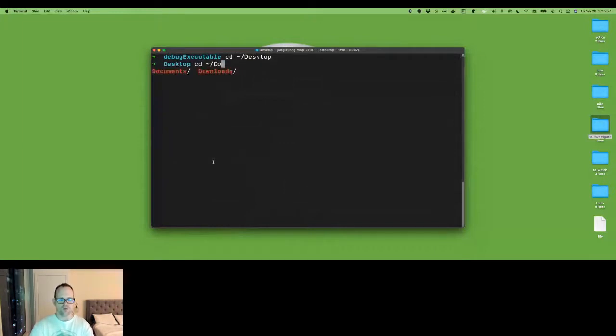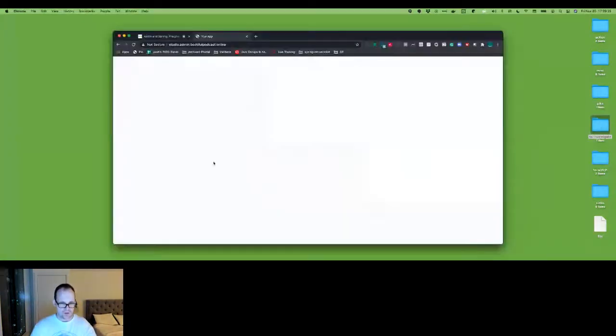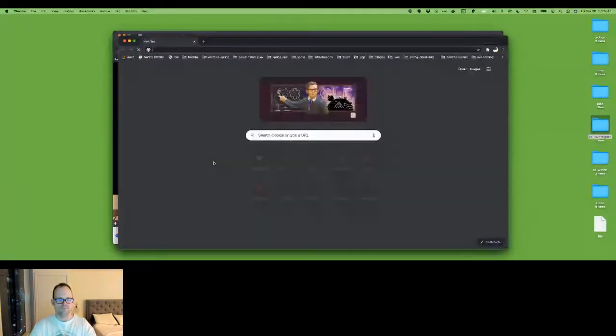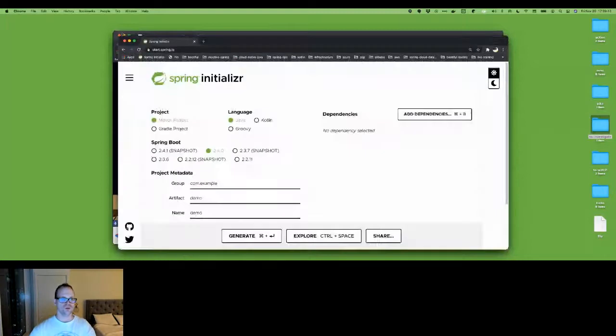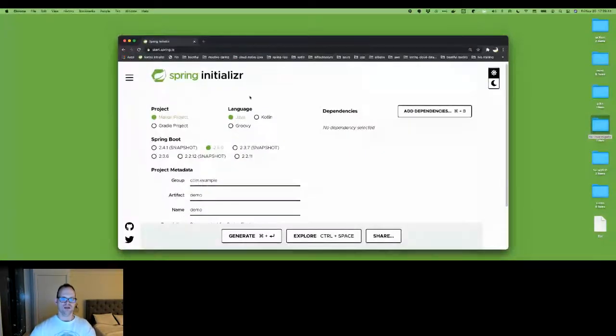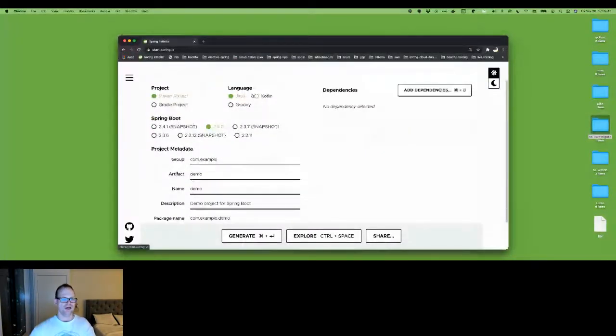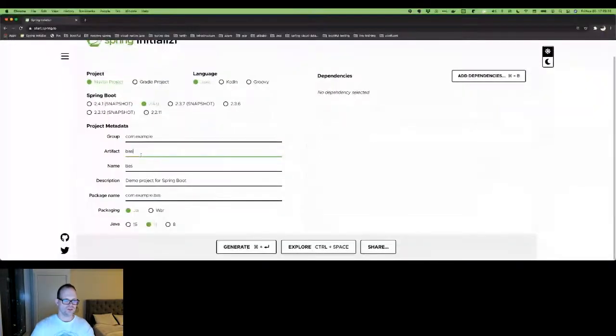And so what I'm going to do is go to my second favorite place on the internet, start.spring.io. And what we're going to do here is build a brand new application that takes advantage of Kotlin. We're going to build a new service, and we're just going to call this Basics. And this application is going to use the Kotlin language.